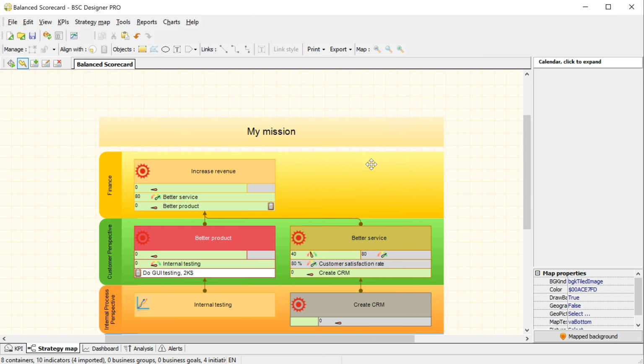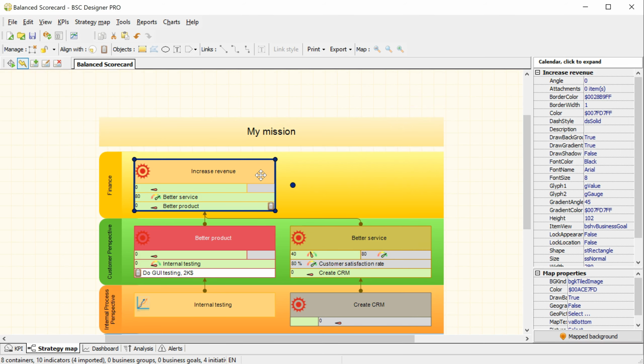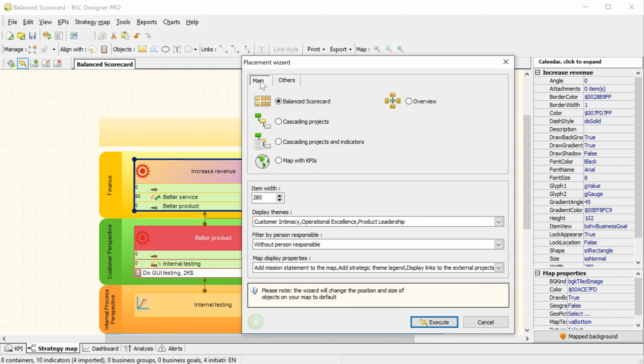So what's the point of this function? Sometimes you don't want to use strategic themes, sometimes you just want to customize this item for some color, and in this case, don't forget to use the lock function. You can use the lock function for the location or for the appearance. So probably you want the software to update the location of this item automatically, but you might want to lock the appearance. Okay, I don't want to lock it now.